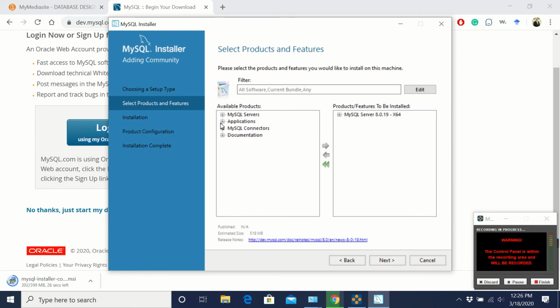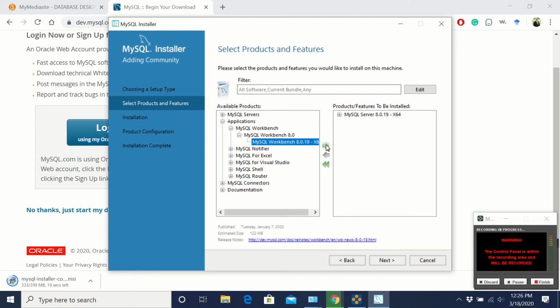And then you click on Applications, and expand MySQL Workbench. And here is our Workbench software that you need to move to the right. You click on this arrow and then you click Next.